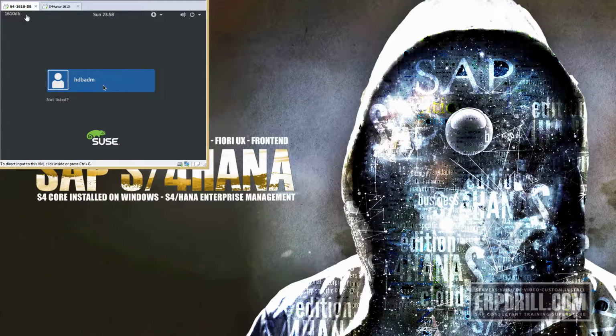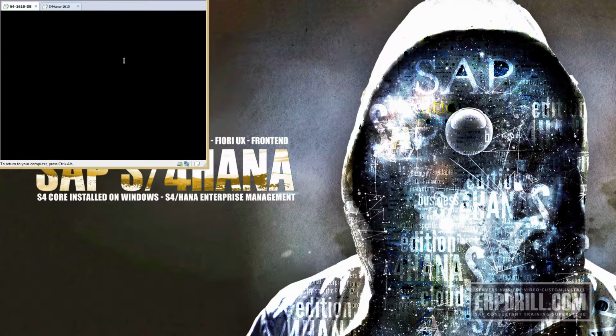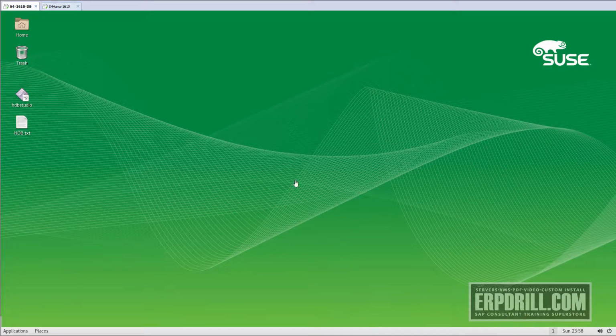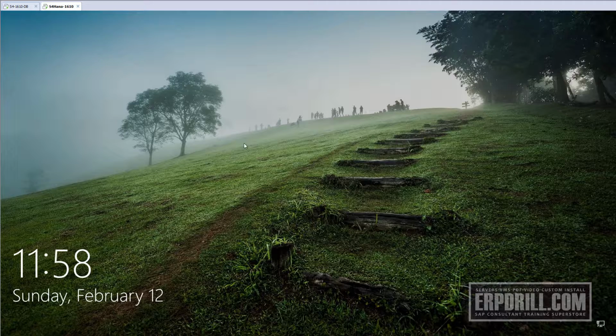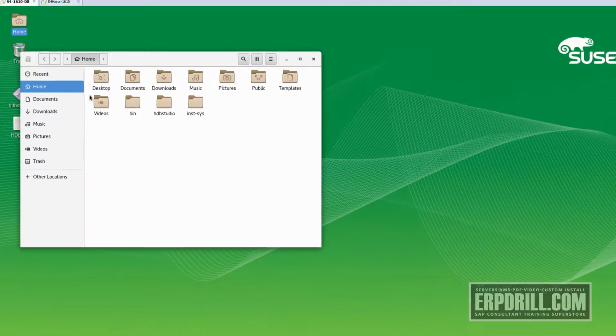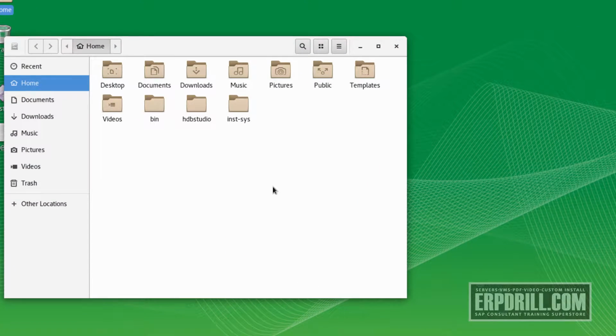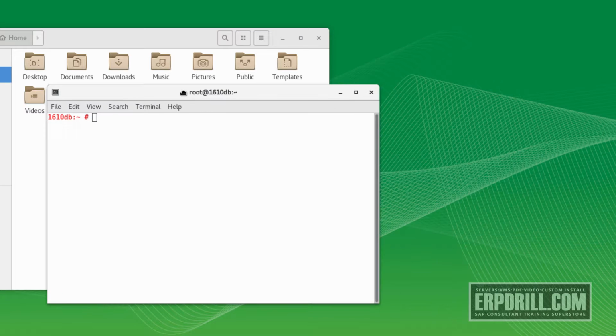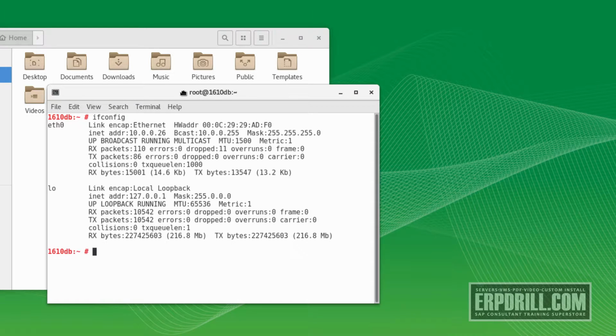So let me just log in. So this is the HANA end, and this is the Windows 10, which is the front end, the S4 end. So let's quickly look at the HANA version 2.0. You open a terminal. First thing you do is set your IP address. So my IP address is now 026, so I need to change that.